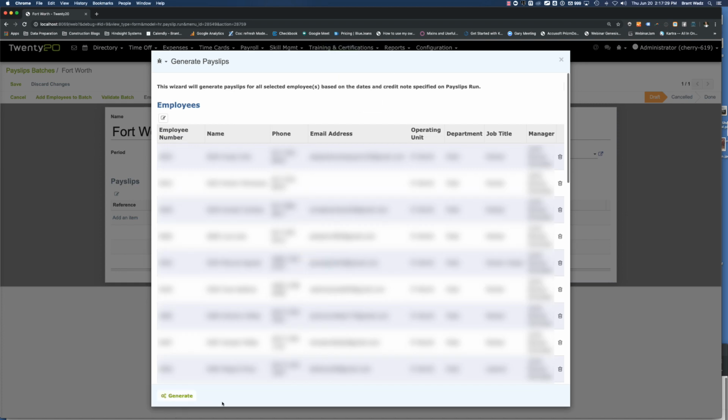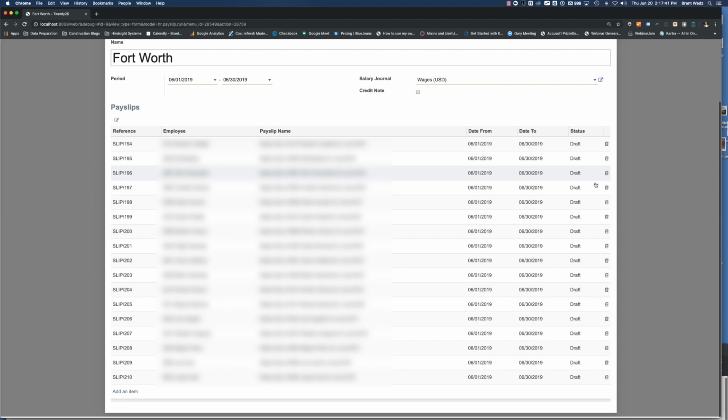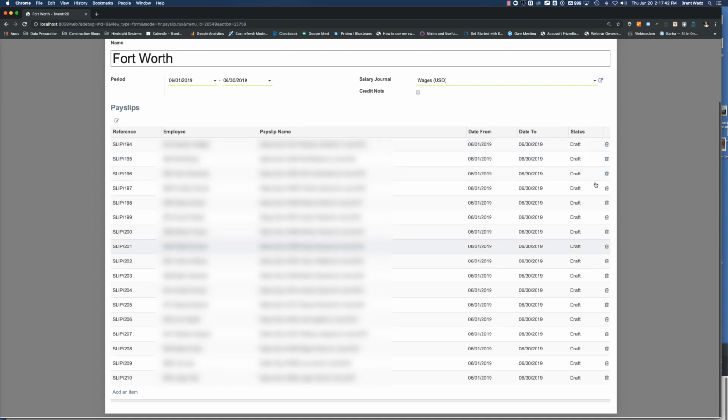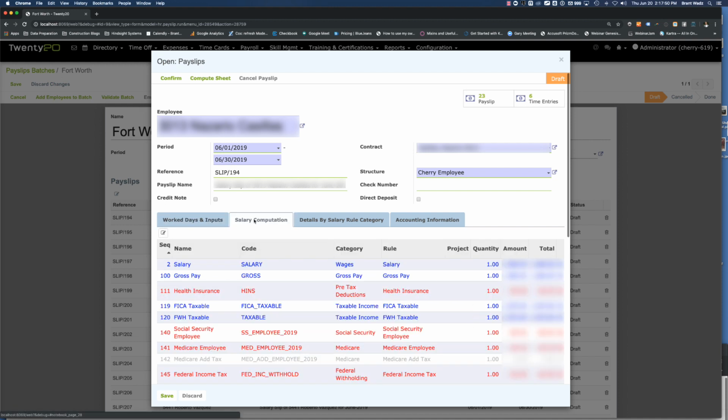And now we can simply hit the generate, and this will process and create pay slips for all of the employees that have time in the system. So here you can see we have pay slips that have been created for each one of these individuals. I can now click on them and I can view them individually. I can see the details. I can click on the salary computation to see all of the calculations for their pay slips.